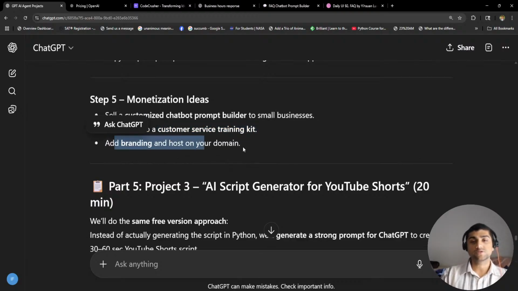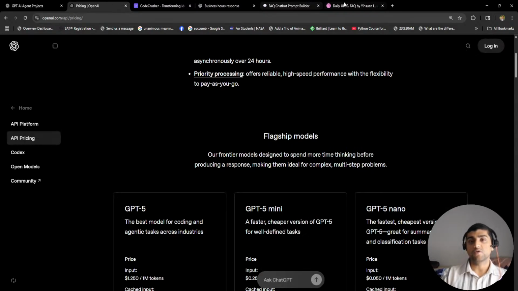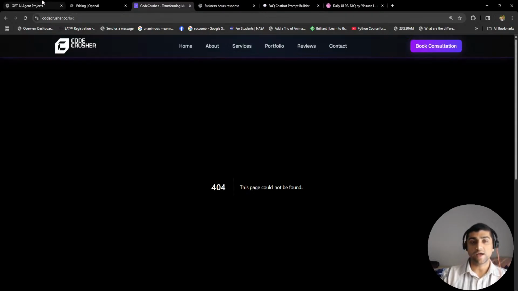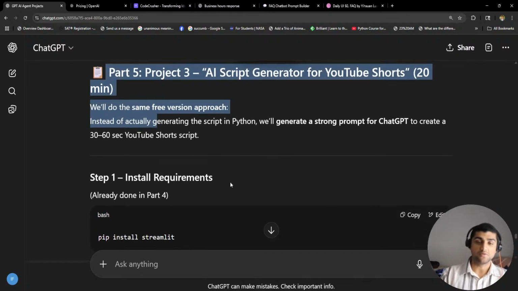And branding and hosting on your domain. It's just a branding technique. Like, suppose I want to add it onto my codecrusher.co website, I can add that. I feel like that's something nice to have, and it's something that companies would want to pay for.